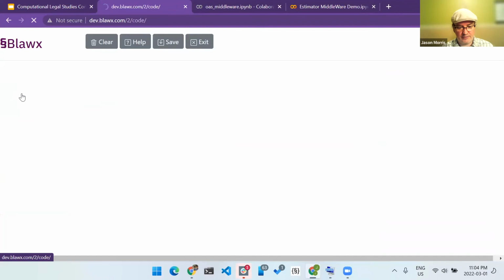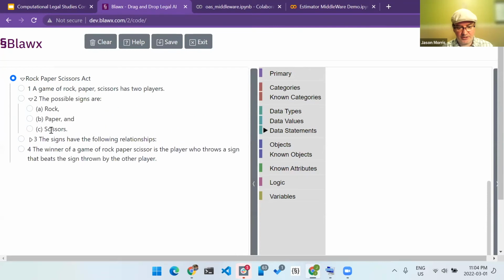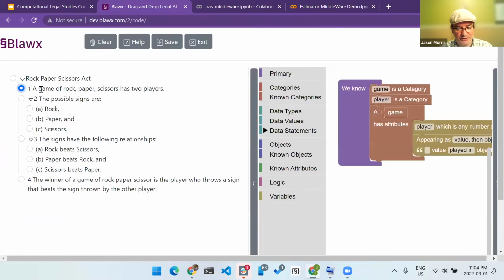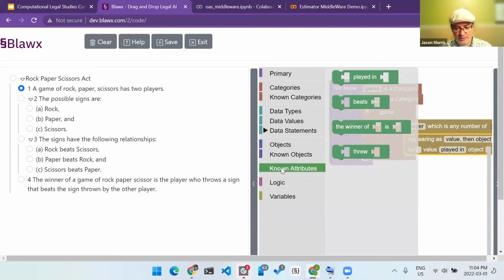So we go up here into the code editor, and you can browse the code editor by the sections of legislation. This is our pretend act. If we go to section 1, a game of rock, paper, scissors has 2 players. That's been encoded here. So we know that a game is a category, a player is a category, and a game has players. There's a way here to customize the way the player attribute shows up, so that in known attributes it says the winner of game is player. You can customize the language here, and that's the same language that gets used in the explanations.